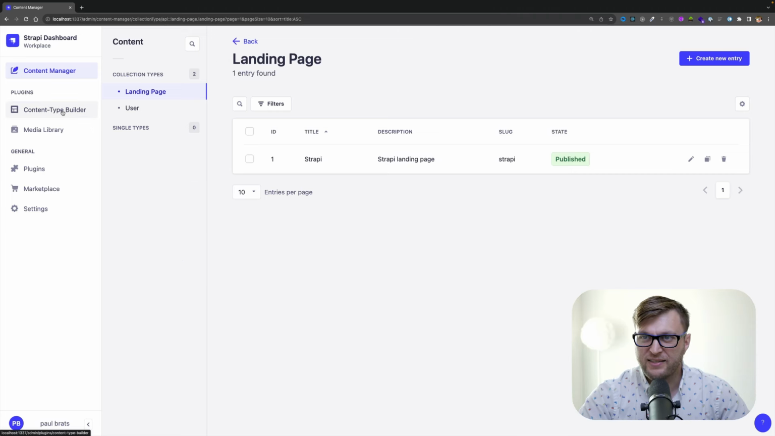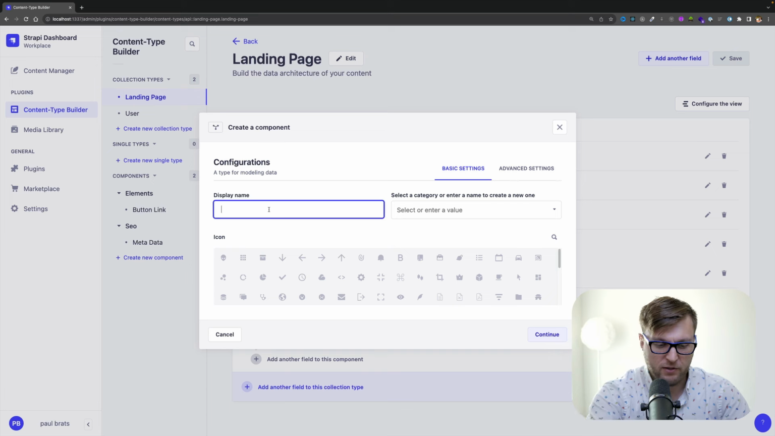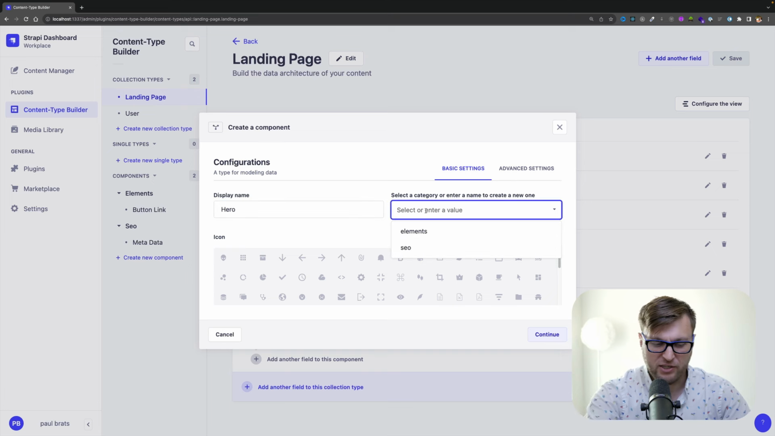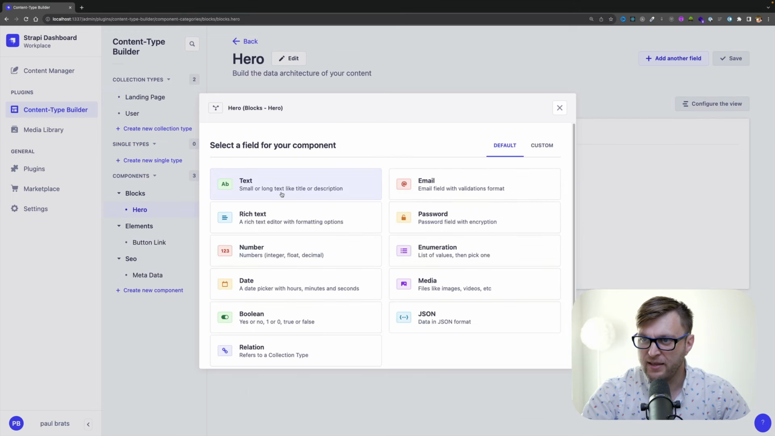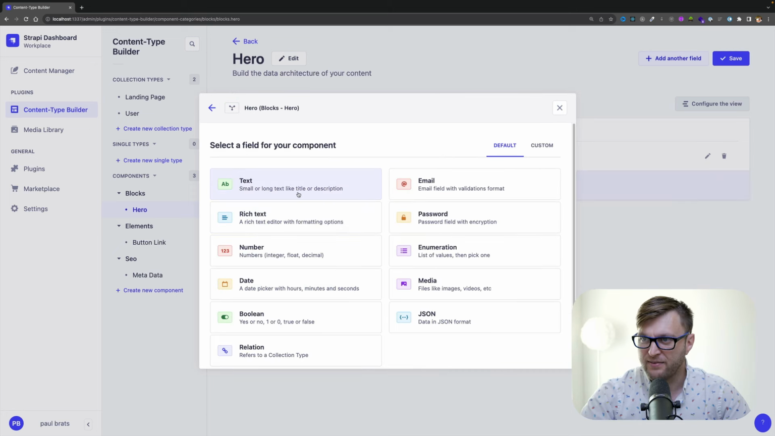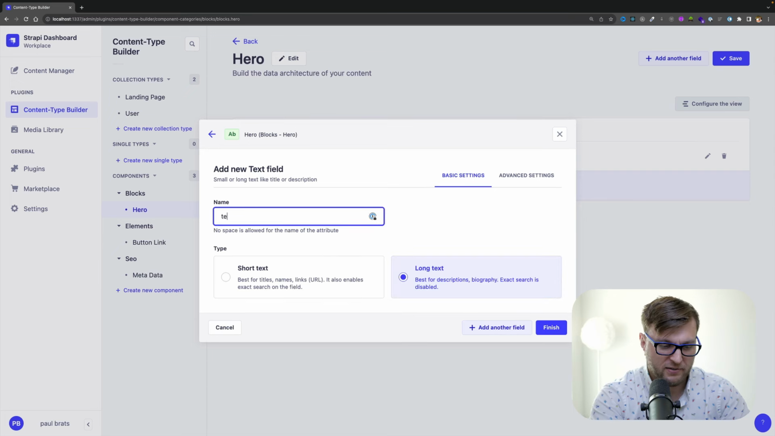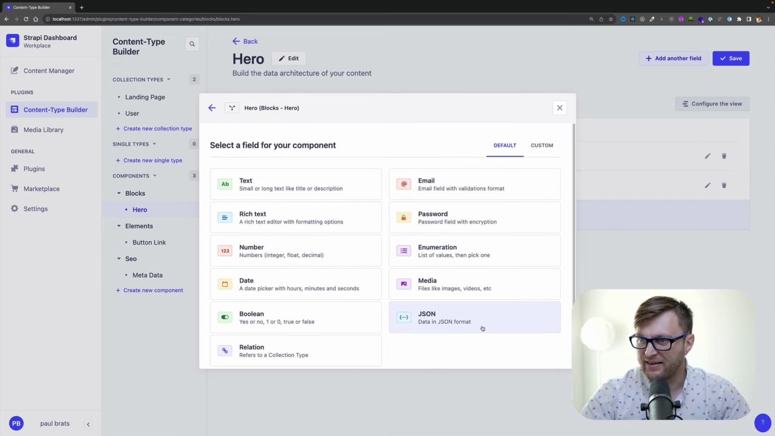So in Strapi, let's click Content Builder. Let's create a new component and we're going to call it Hero. Let's add it to a section and the section is going to be blocks. Let's click Create Blocks, our new category, click Continue. And now we're going to add our text, which is going to be heading. Let's click another field. Again, we're going to use the text field and we're going to do long text. It's going to be our text. And let's add another field.